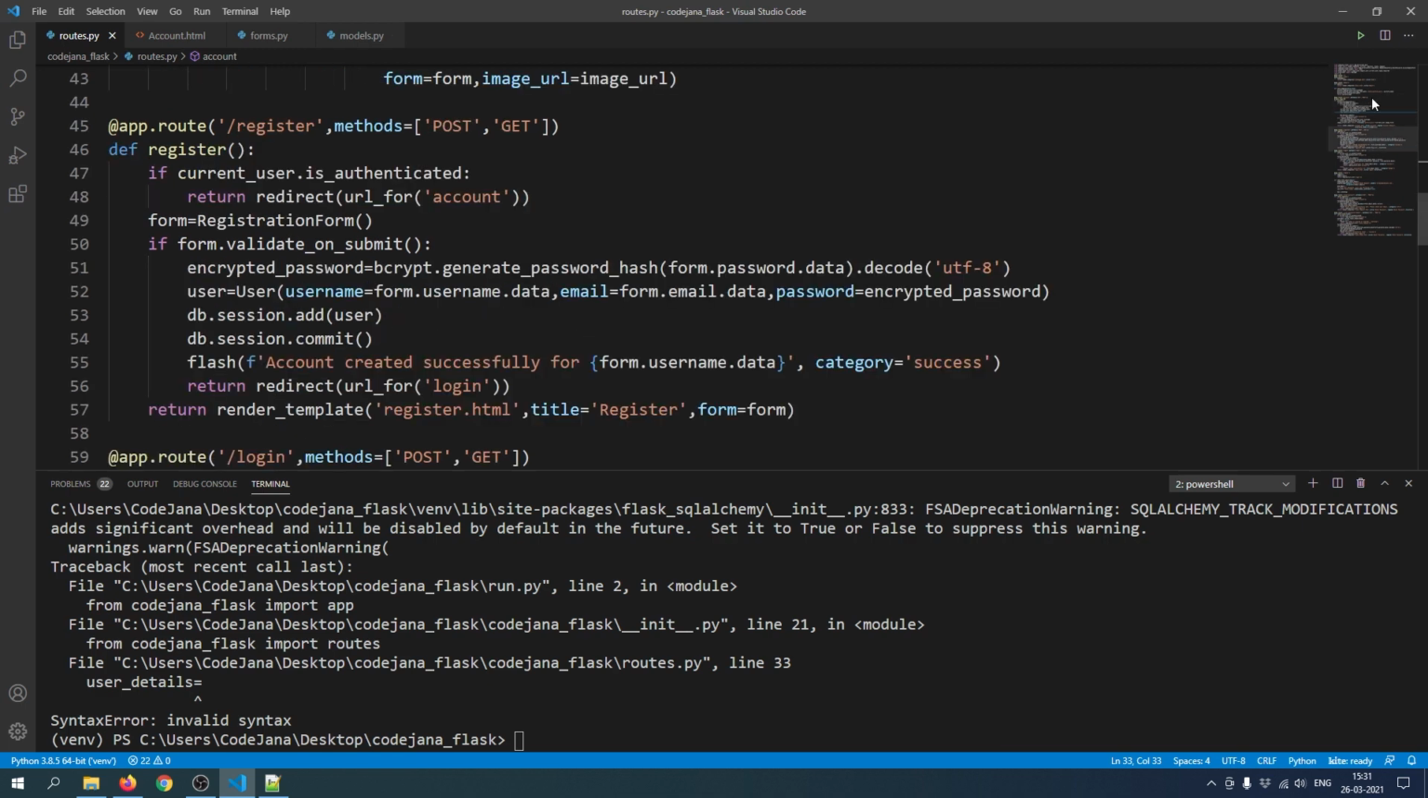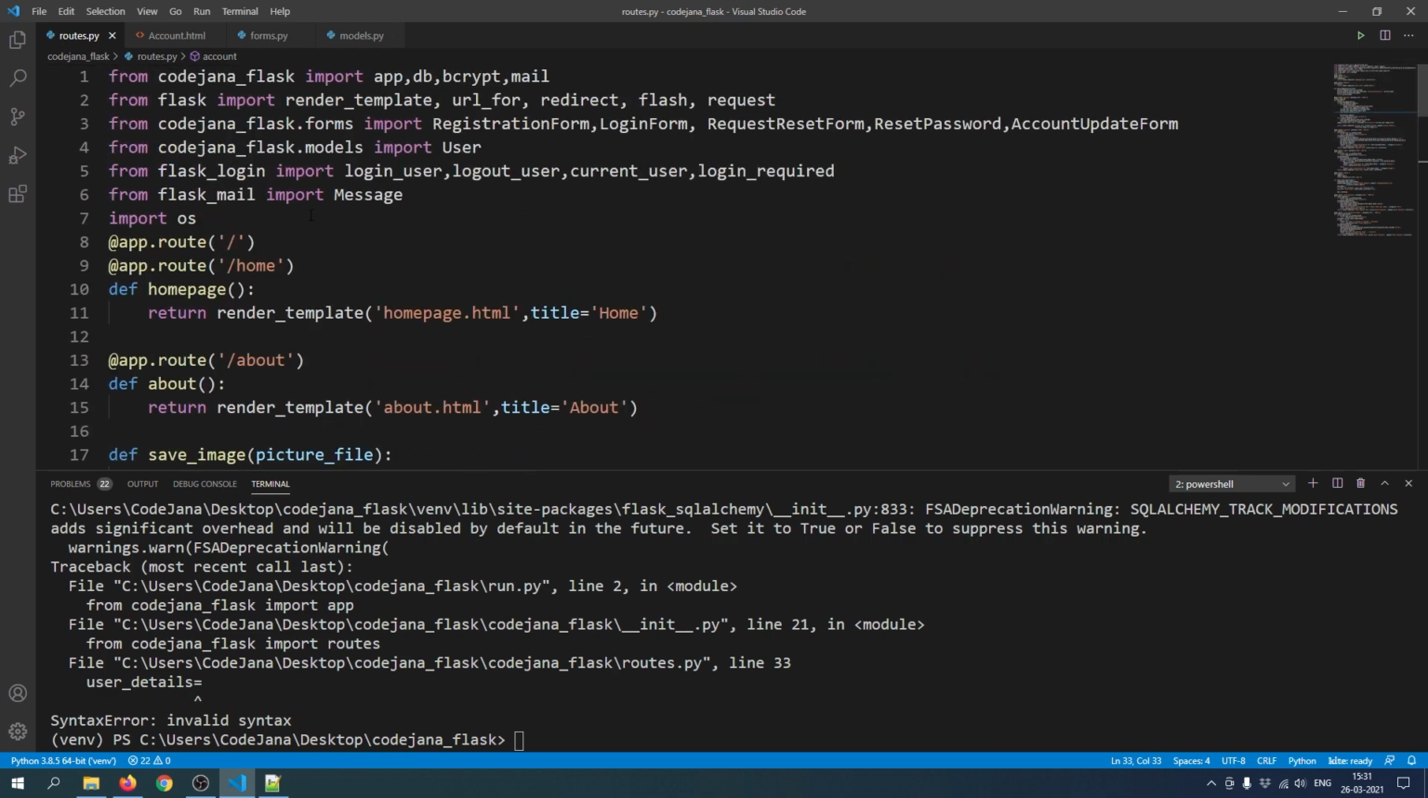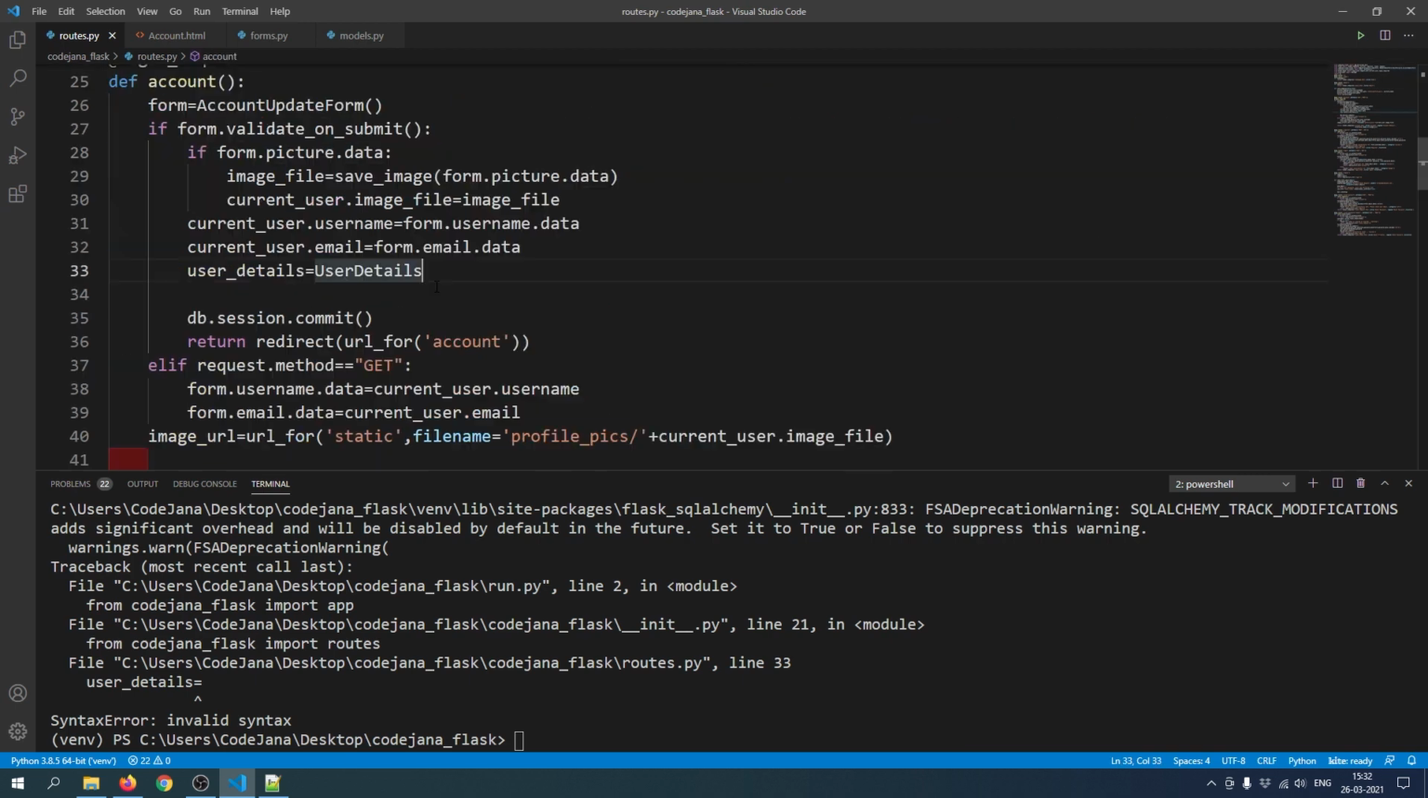So I scroll at the top, and in this, so from Code Jana _flask.models, we are currently importing user class. We also want user details. Wonderful. All right, so it is going to expect a first name, and then a last name, and then a user ID. So user_ID. These are the fields it is going to expect.